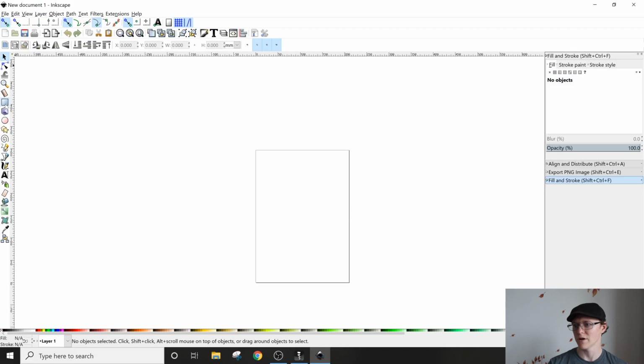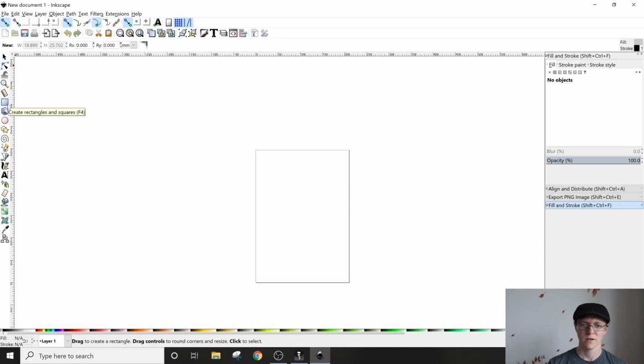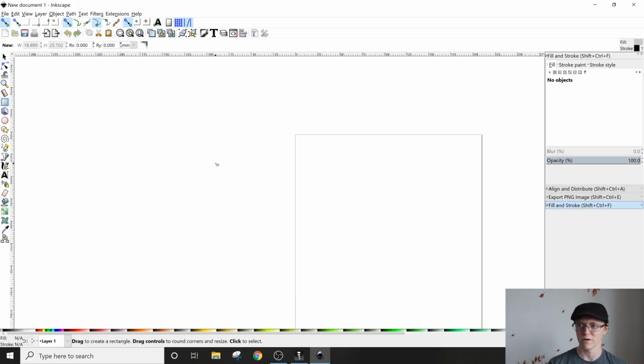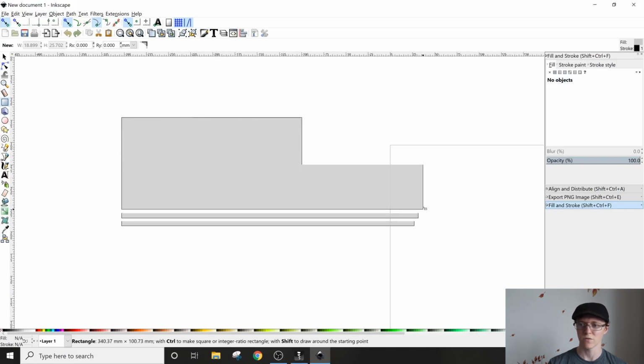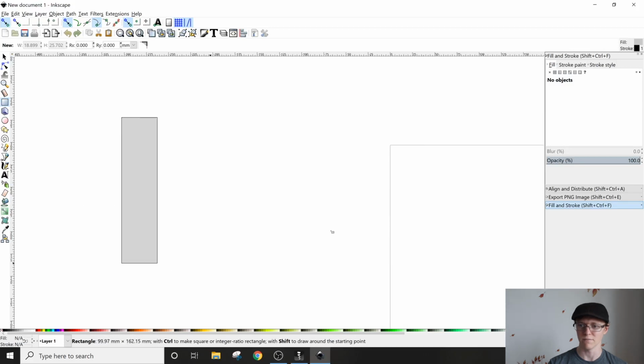So yeah, I use the rectangle tool quite a bit, and whenever you have the rectangle tool selected, you can just click and drag and create either a square or a rectangle. It's kind of just free forming. You can click and drag wherever you want.